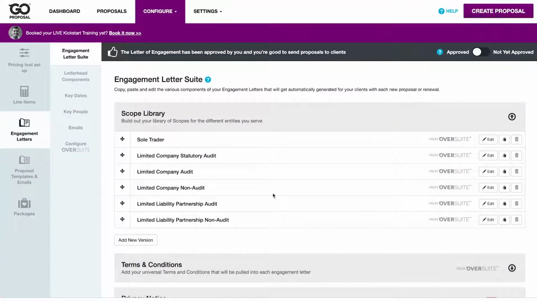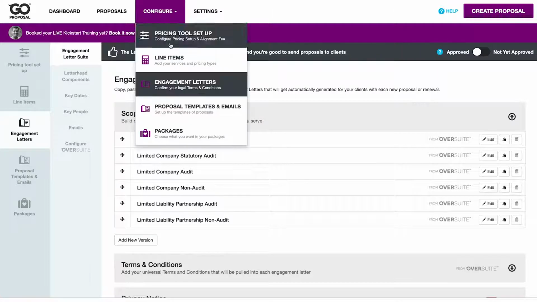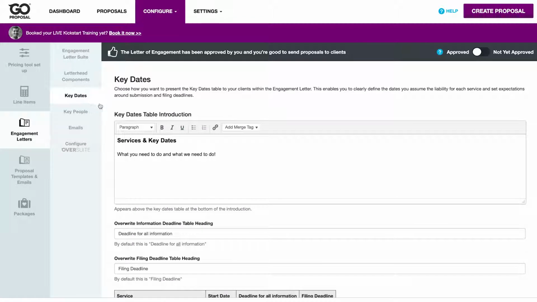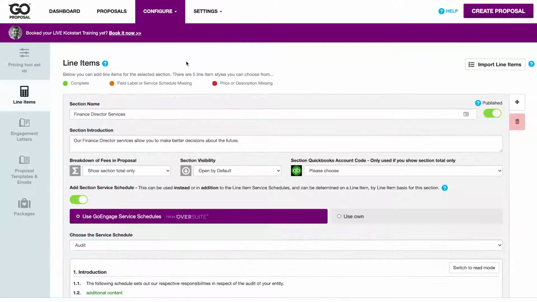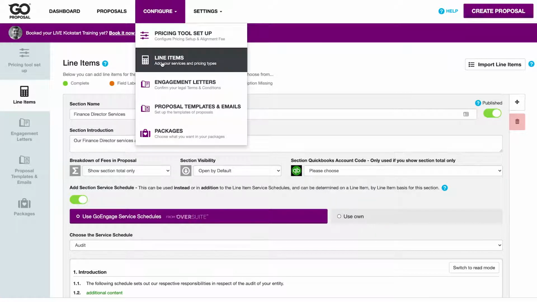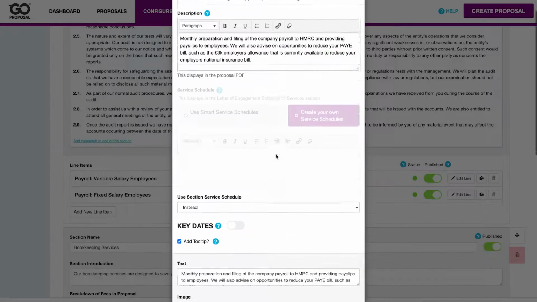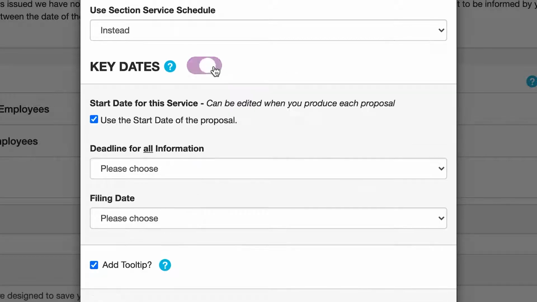Now, to get to the key dates section, we want to come to Configure, Engagement Letters, and it will be the third menu on the subsection. Then to get to the key date in each individual service, we want to come to Configure and Line Items. And then if we edit the line item itself, we can turn on the key date section here and we'll have access to set up all of that information.